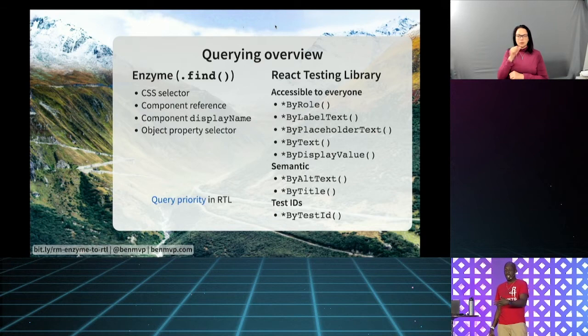So we could write our Enzyme tests like RTL. In fact, once I learned RTL but still had to write Enzyme tests, I would start writing them a little bit differently.